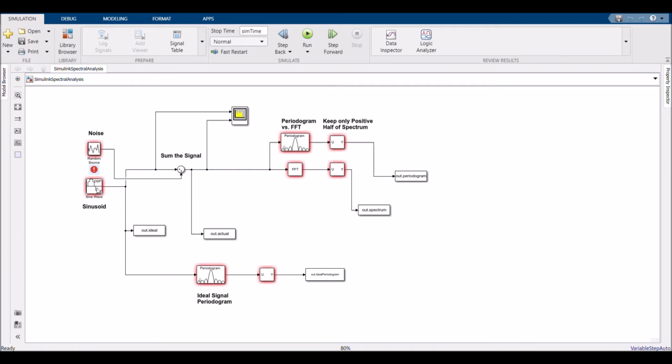So we can see here that we have a discrete sinusoid signal, and that is going to be sent out to our workspace. This is using the sine wave block from the DSP System Toolbox. And this workspace block can be found in Simulink sources, I believe. Let's see, To Workspace in the Simulink sinks folder.